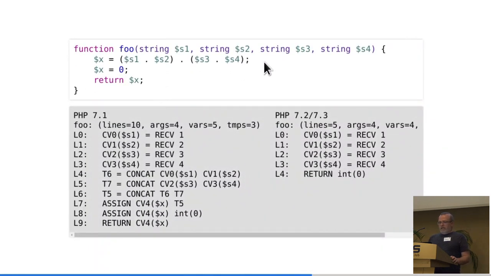You can try to trick it, and this is where PHP 7.1 generates a ton of opcodes on this piece of code here. The trick is that you're getting a bunch of inputs into the function, you're assigning all those, you're concatenating them together, putting them in $x, but then you wipe out $x, and then you return $x.